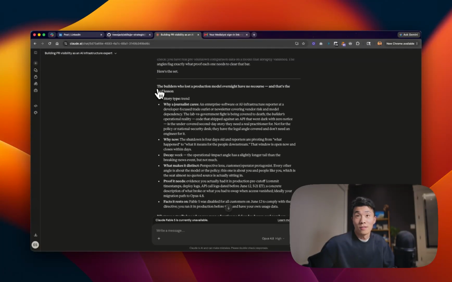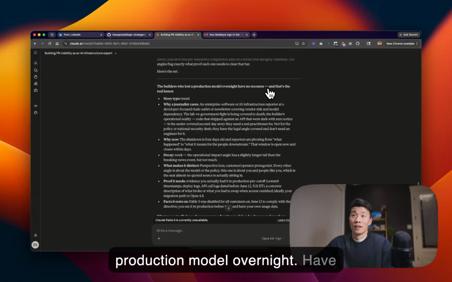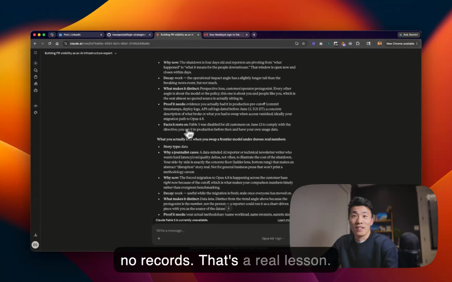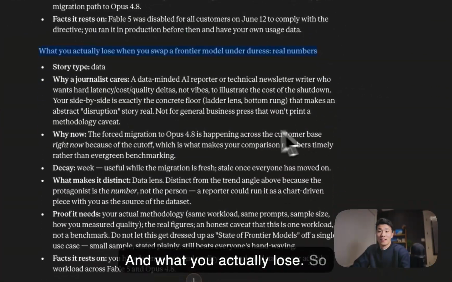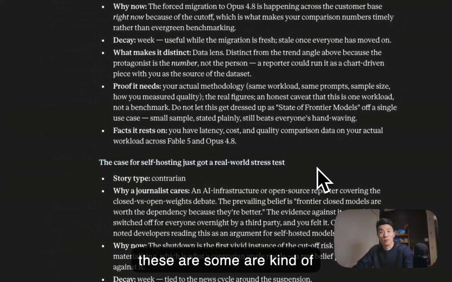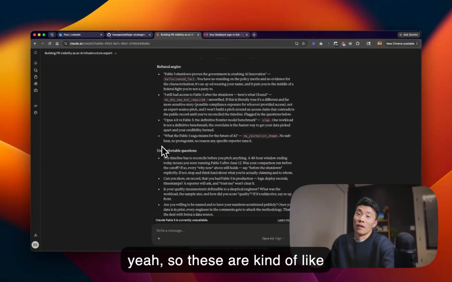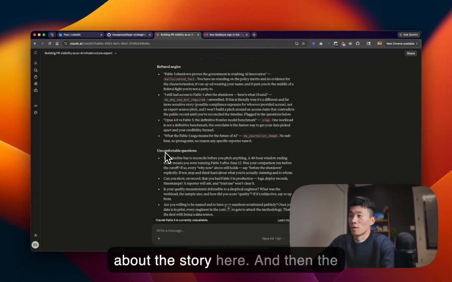All right, interesting. So we have a builder who lost a production model overnight and has no recourse. That's a real lesson, and what you actually lose. So these are kind of interesting. But yeah, these are kind of exploring a few options I can go with for this story here.